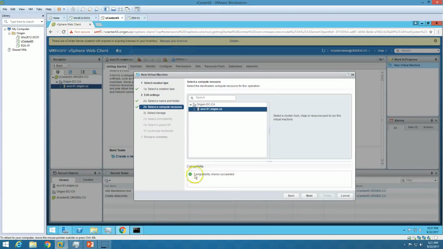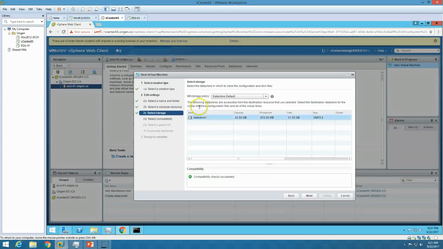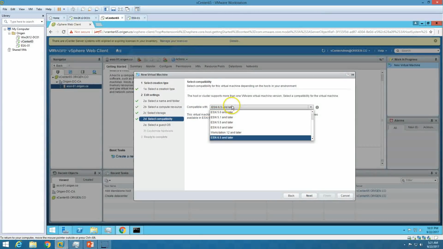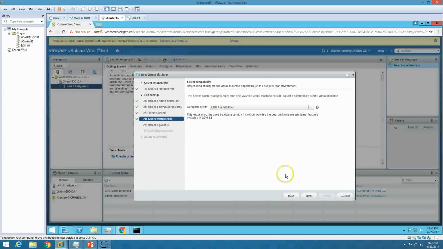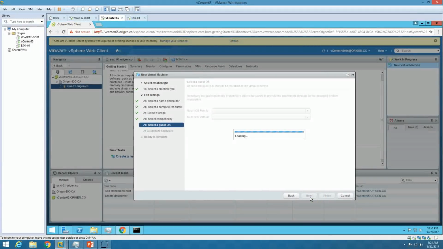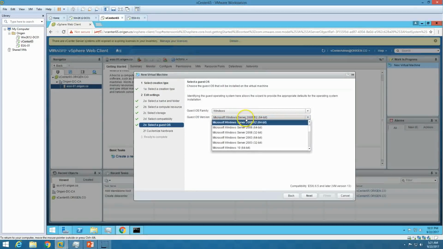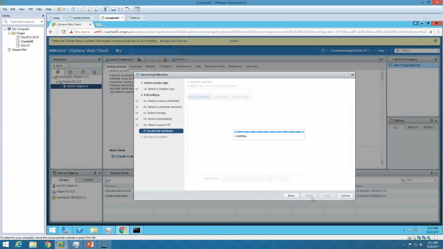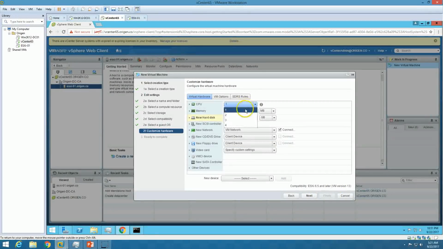Compatibility check successful. Click next, and we have a storage location where we want to put the storage. I'm going to leave the default. Click next, and we have a compatibility, so I'm going to run it on VMware ESXi 6.5. Click next, and we have OS information, so I'm going to leave it default as this is a temporary machine. You can change the RAM and CPU, everything. So I'm going to make it 4 GB, and we're good to go. Click next.